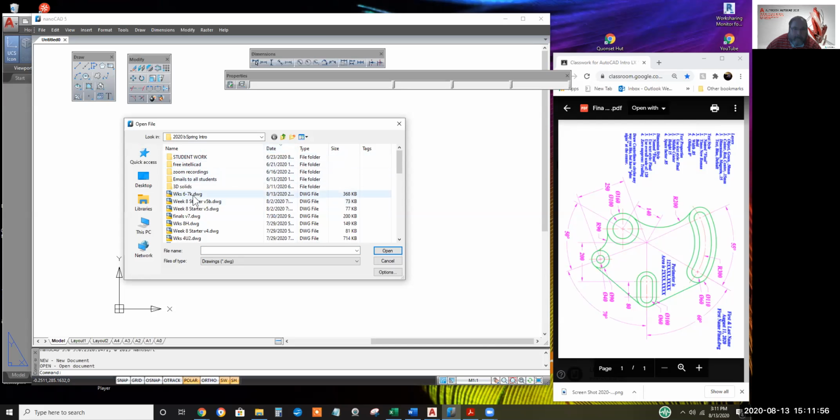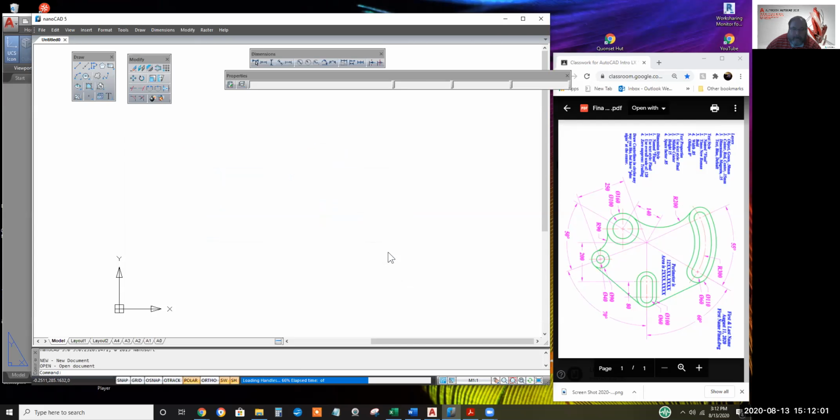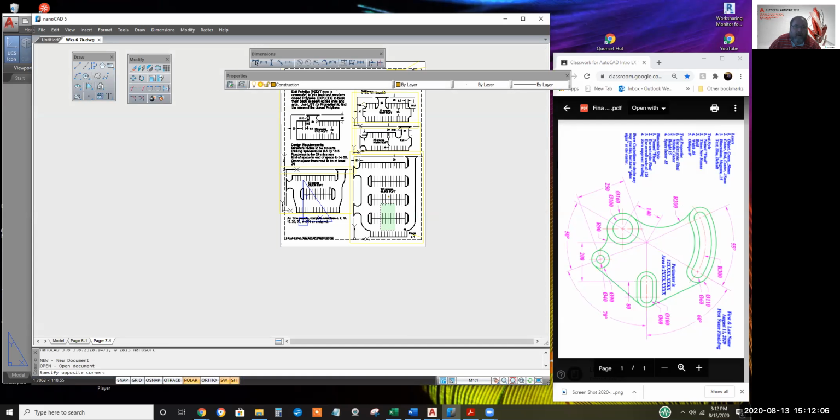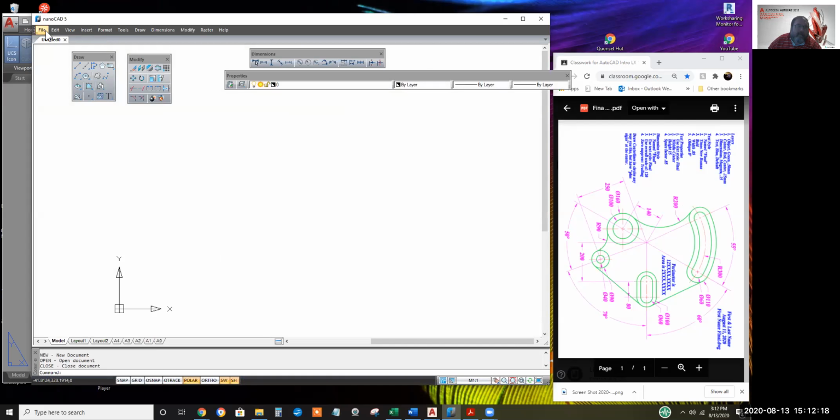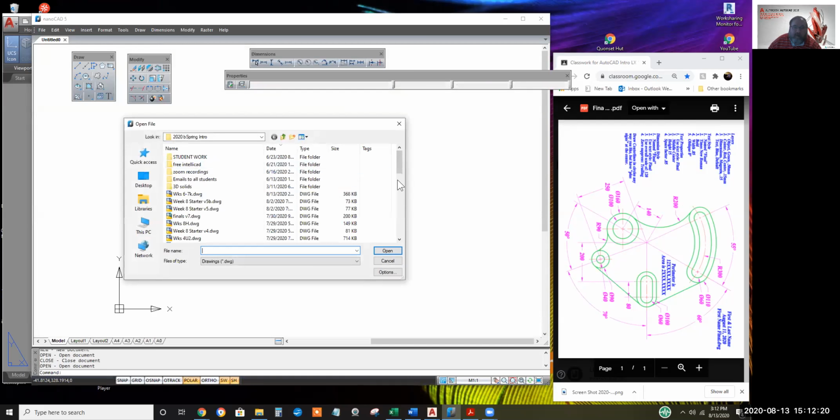Okay. Yes, this is it. See how the final project opens up in NanoCAD. And that is not the final project. All right, we'll cancel that. Go to File, Open, Finals. Why didn't I pick that one the first time?